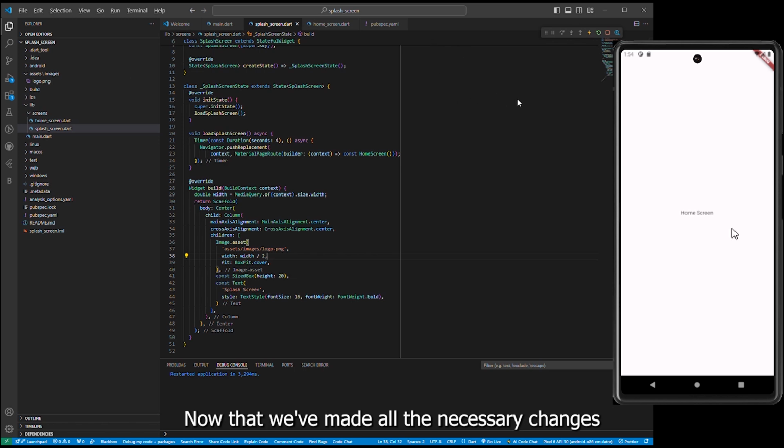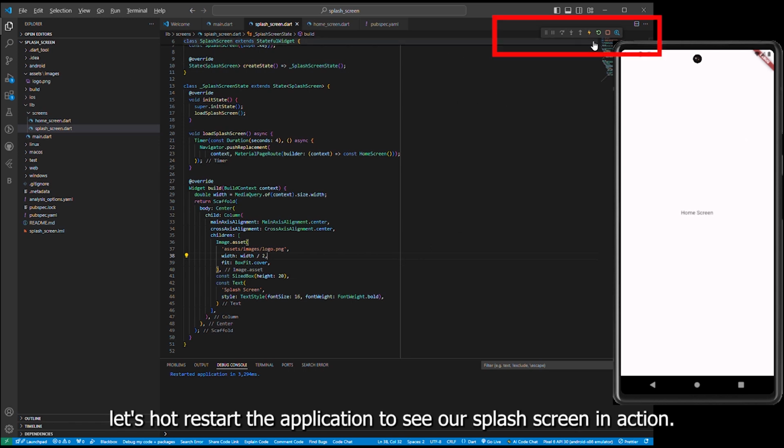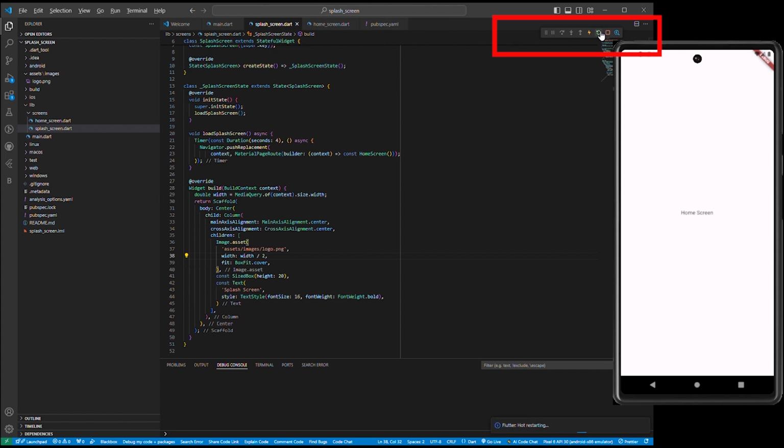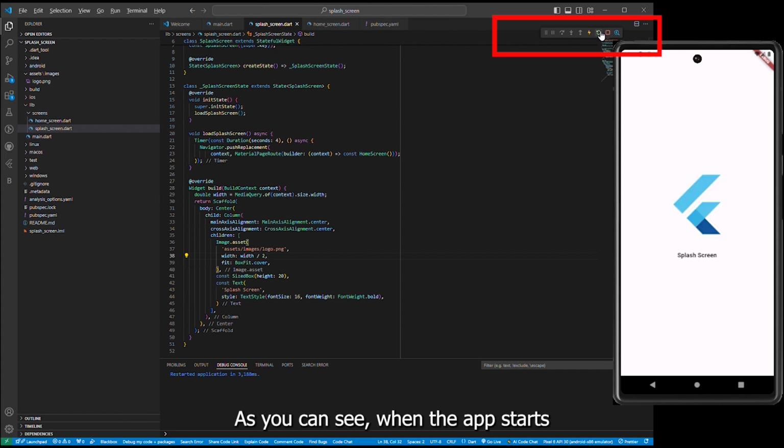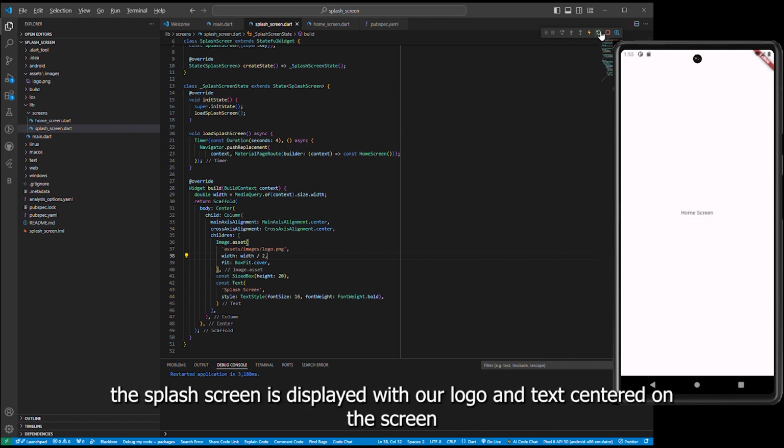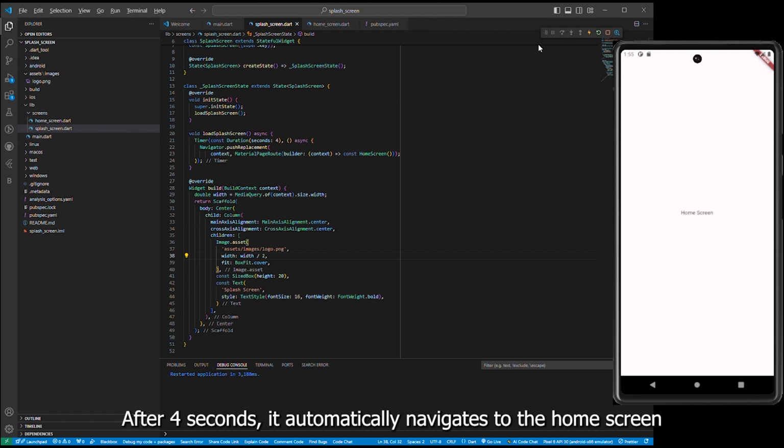Now that we've made all the necessary changes, let's hot restart the application to see our splash screen in action. As you can see, when the app starts, the splash screen is displayed with our logo and text centered on the screen. After 4 seconds, it automatically navigates to the home screen. And there it is, the home screen appears after the splash screen.